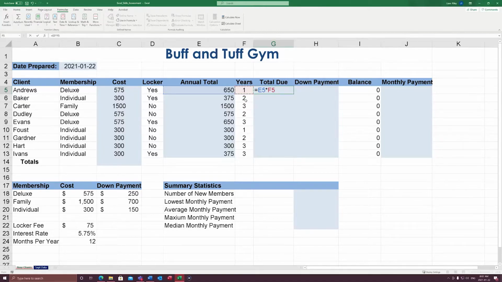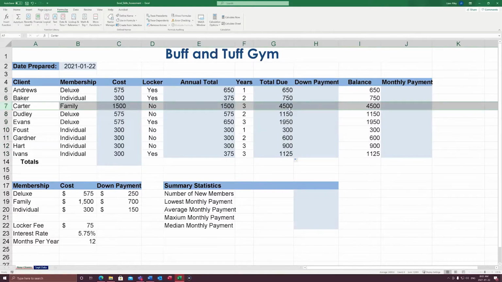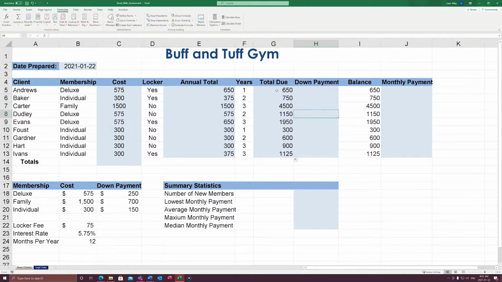But then we're going to end up with some bigger amounts in here for the total due for the people that have taken out memberships over multiple years. So if I put the first one in, that's going to be $650. And then if we copy it down, if we look at the Carter family in row 7, their total due is going to be $4,500, which is 3 times the $1,500 that it's going to cost them for their annual membership. So that makes sense. So that's the total due column.